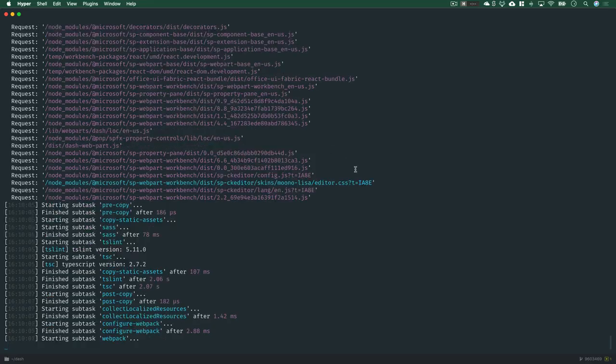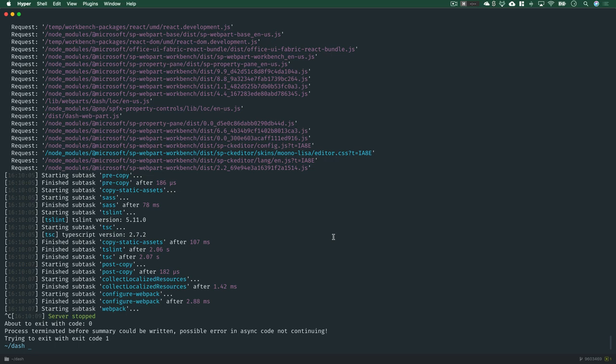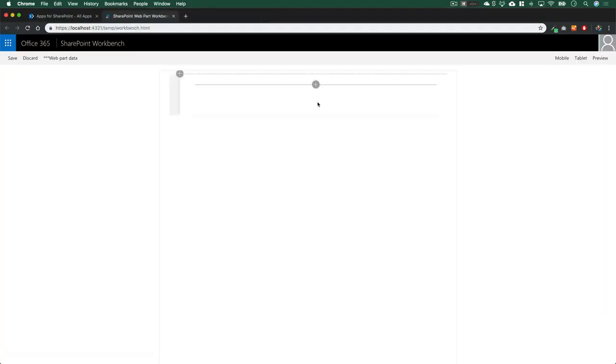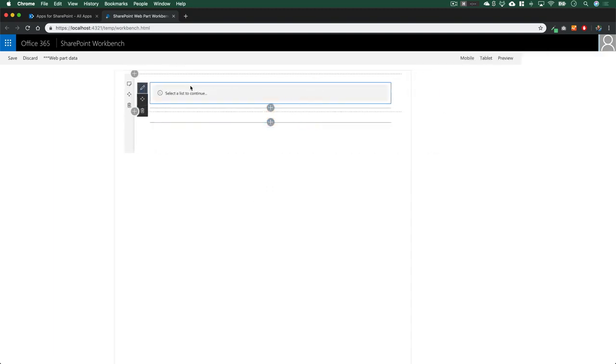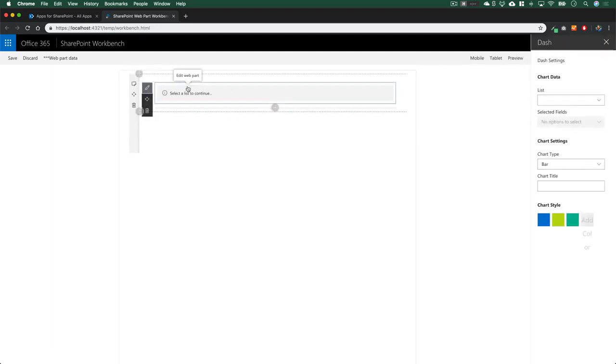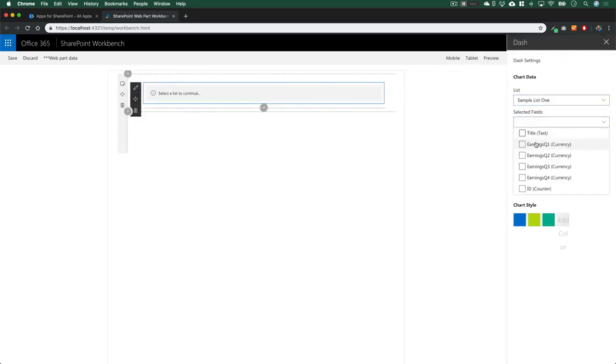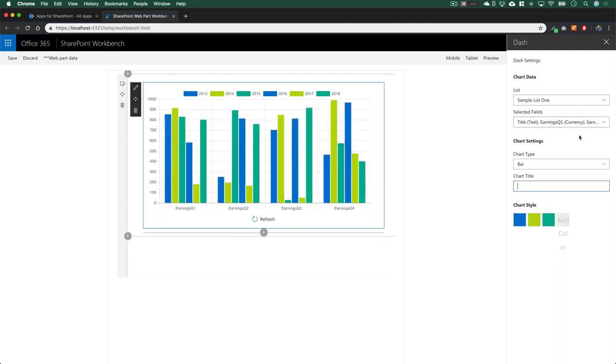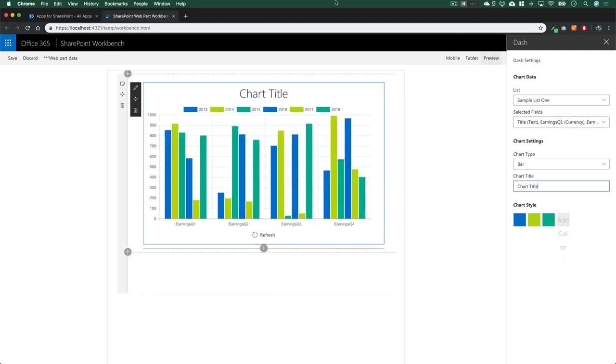And immediately when we do that, if we come back and we stop this task and we rerun gulp serve to reload the manifest file, close the old workbench, and we'll add a new instance of our web part here. It's going to do that thing where it reloads again. Let's go ahead and configure another web part here using the default settings. We'll add chart title up at the top.